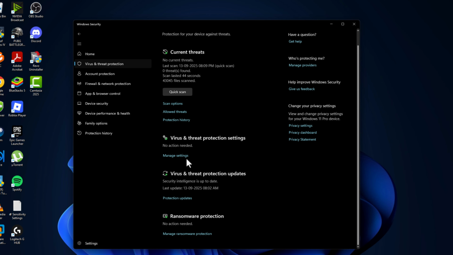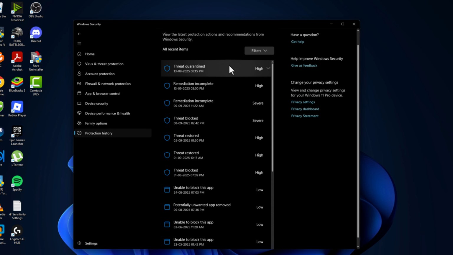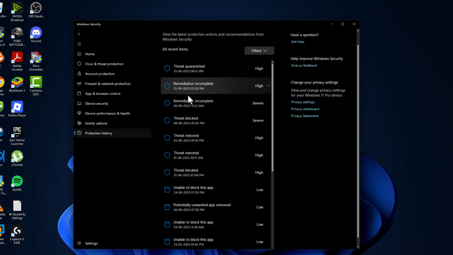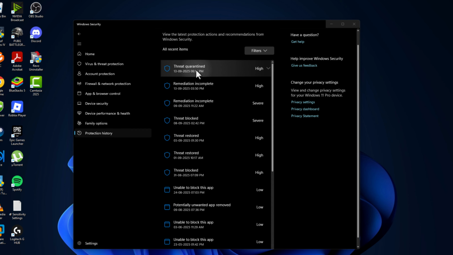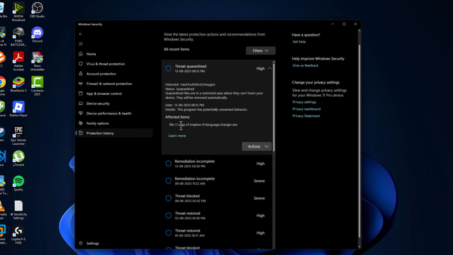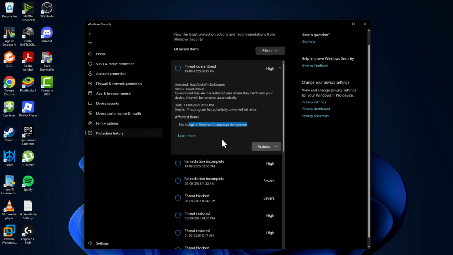Go back and select this protection history option. In here, you can see them listed one by one. Just click on it and select yes option. And as you can see, the game related file is in here.